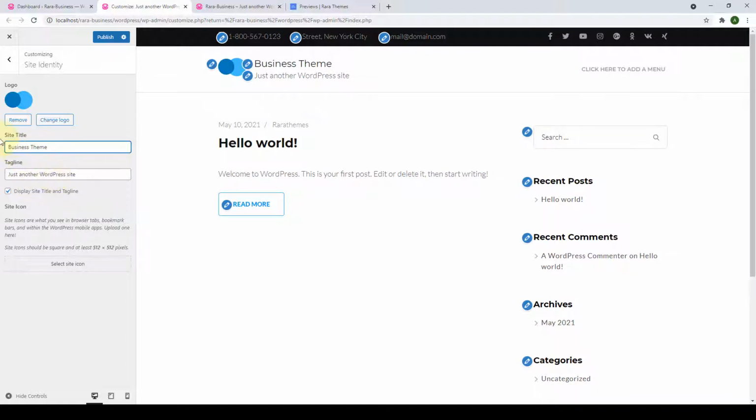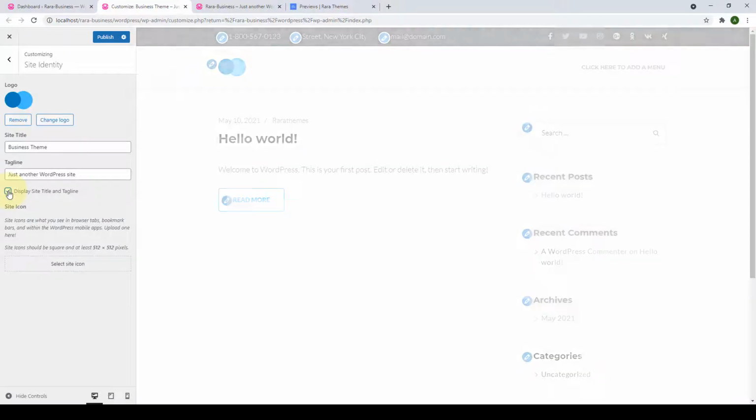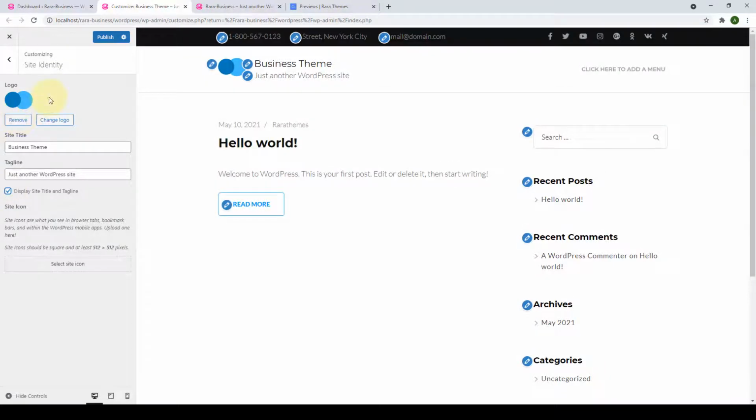If you do not want to make your site title and tagline appear and you would rather have your logo displayed, then simply uncheck this little box, which will make only logo appear. Or you can just go for both. You can make your site logo and site title and tagline appear like how it is showing on the screen right now. The choice is yours. I'm going to set the site title back to the way it was before.